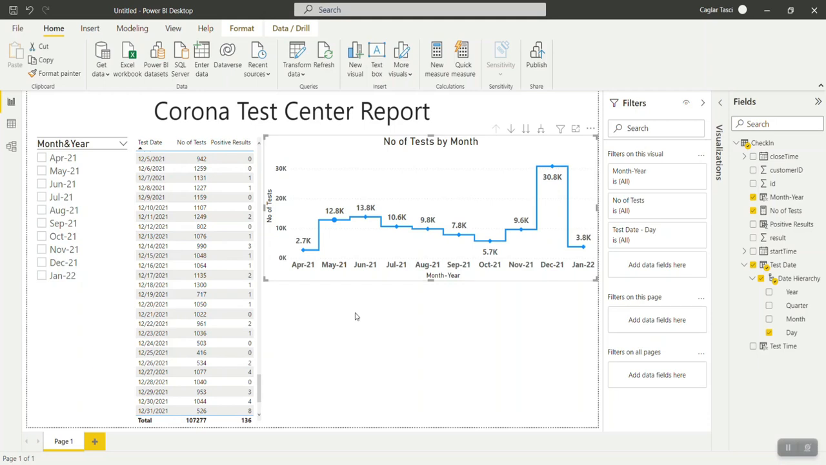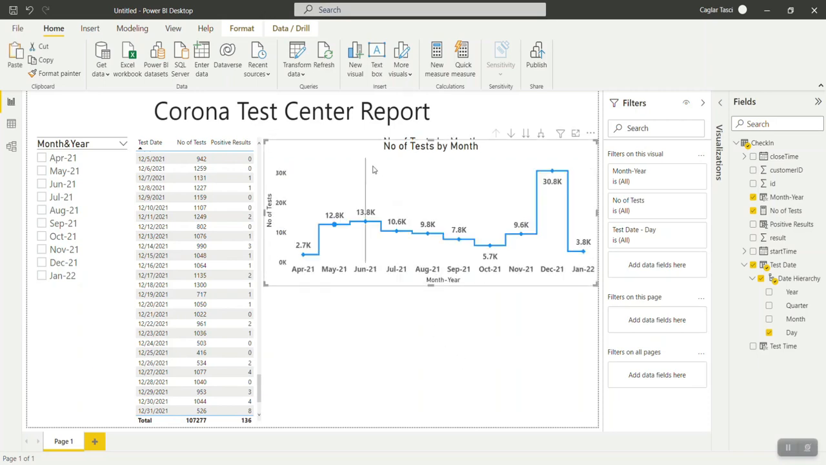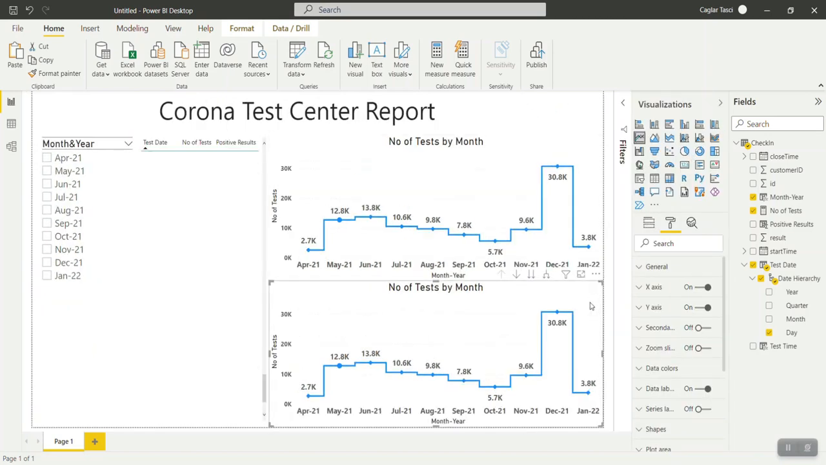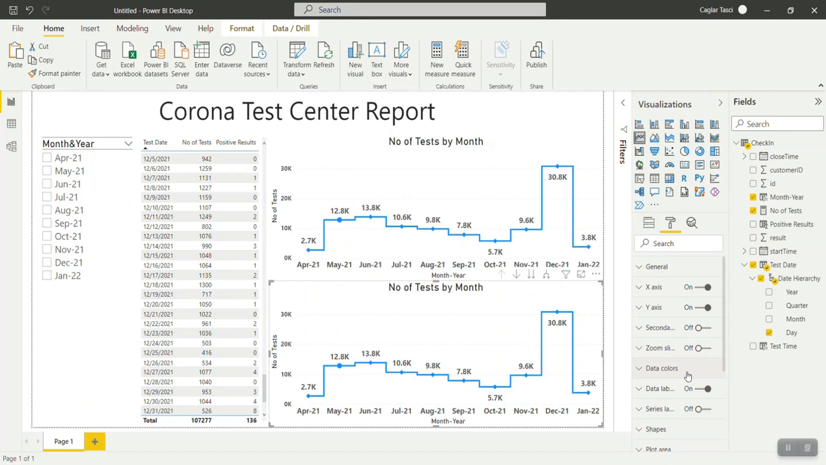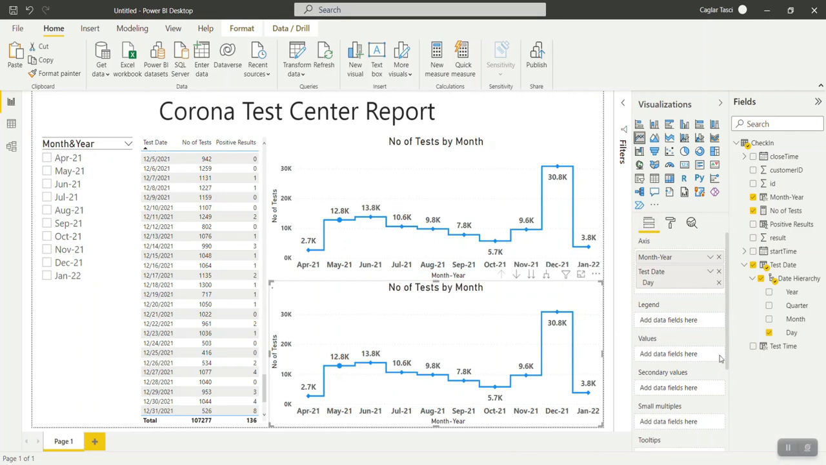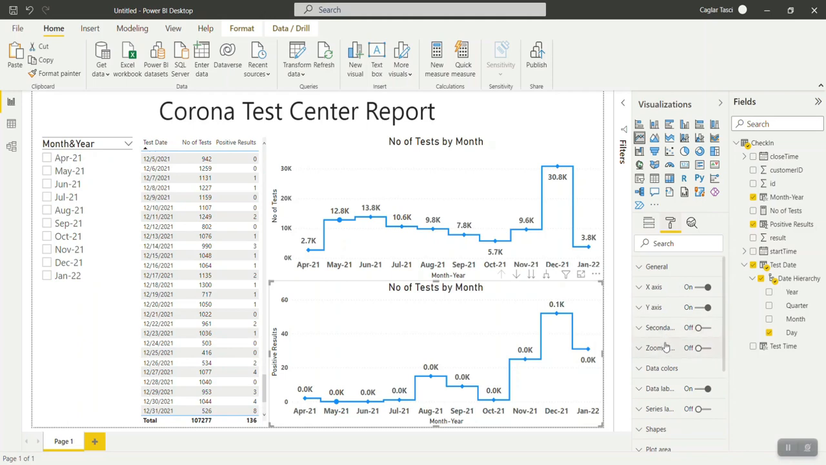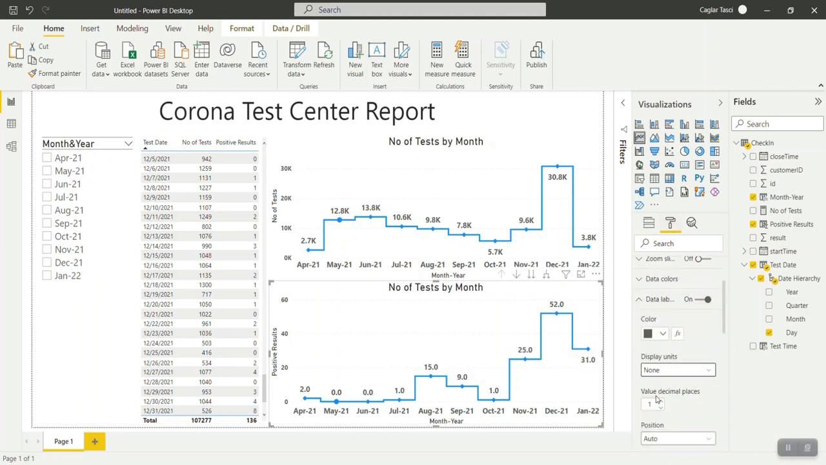So I will add positive results instead of number of tests, and I will go into the title. The data label is going to be none, because the numbers are very small in comparison to number of tests. The number of positive results are very less, so it won't be representative. And since I can already drill it down, because I added day in my earlier visualization, see everything is getting applied everywhere. So it's more of a collaborative thing.